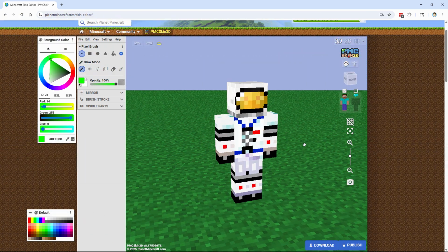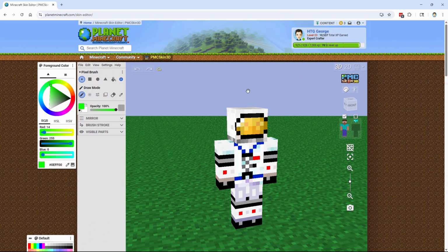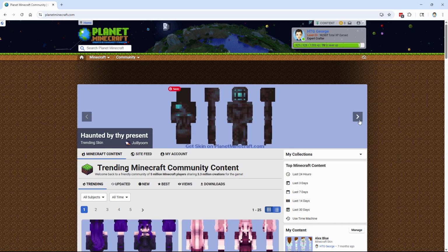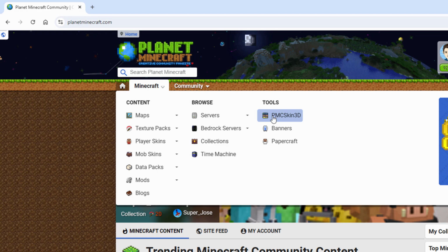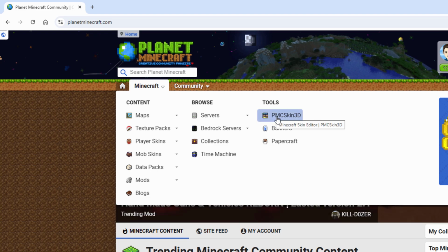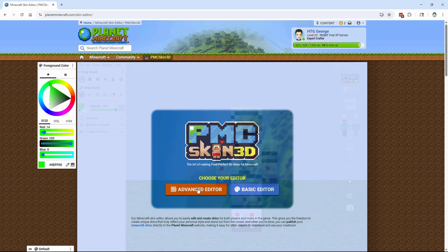I'm going to show you how you can make a classic skin for Minecraft Bedrock using Planet Minecraft. Now, the first thing you have to do, of course, is go to Planet Minecraft, and that's right here. Then go up here where it says Minecraft, and then come over here where it says Tools and PMC Skin. This is Planet Minecraft Skin 3D. Click on that, and then click into the Advanced Editor right down here.